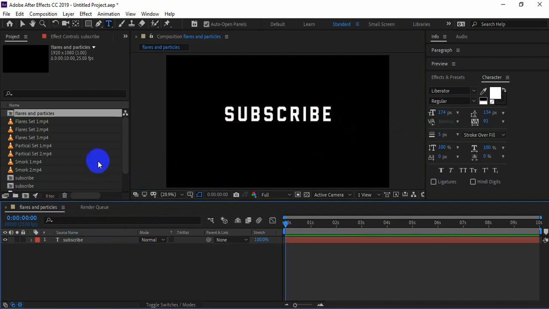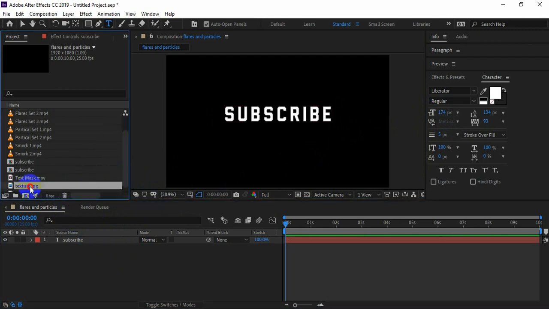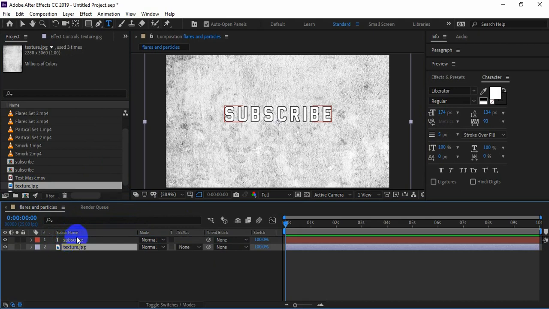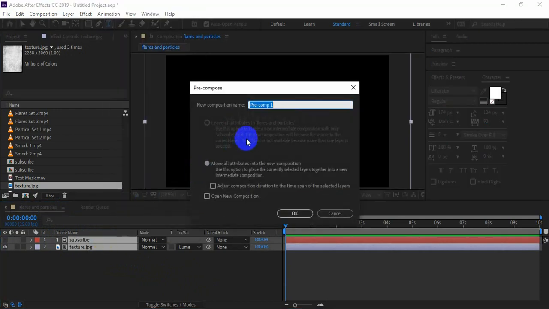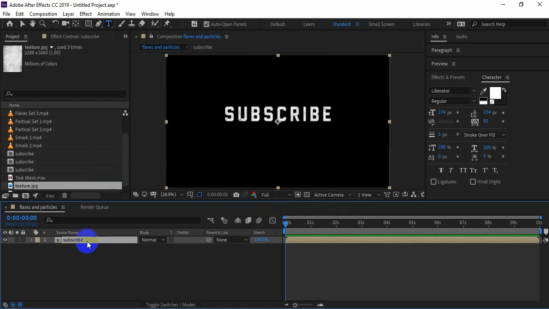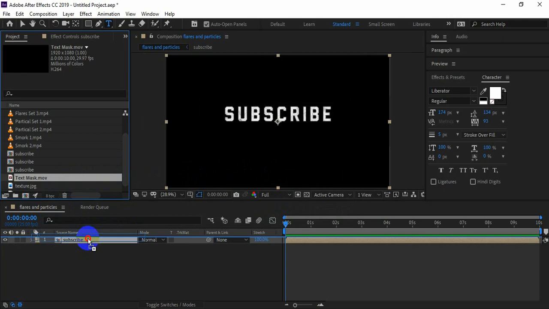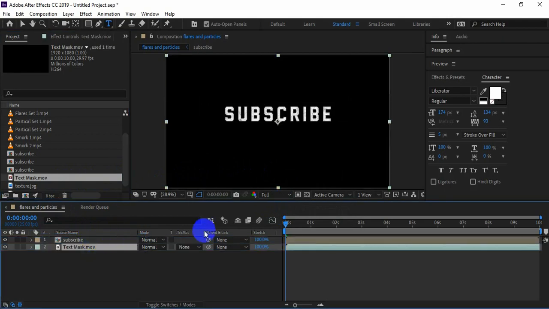Now, bring the texture image in the timeline. Set the track matte to Luma matte. Select both the layers, right-click and click on Precompose. Now, rename it and click on Move All Attributes and hit OK. Now, bring the text mask footage in the timeline and change the track matte to alpha matte. And this is what we have got till now.